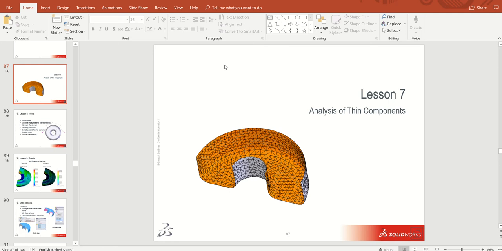In today's session, we are going to see our next simulation chapter, that is analysis of thin components. In this, I am going to explain shell elements, meaning when and how to use the shell element, and what are the benefits of it over solid elements in thin sheet metal parts.